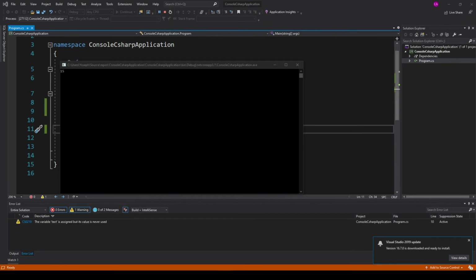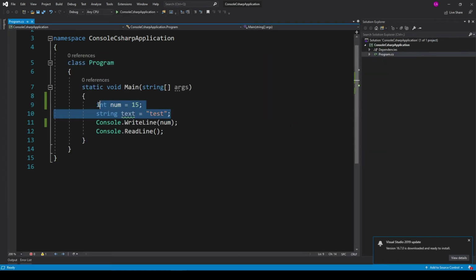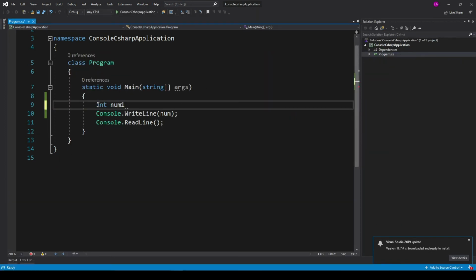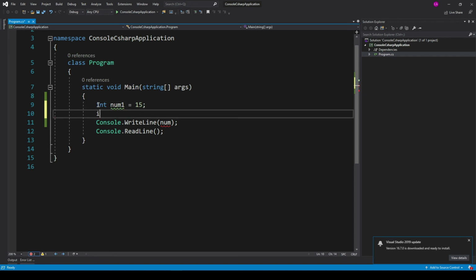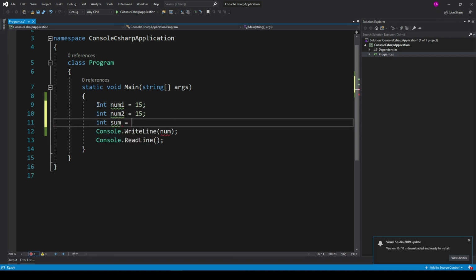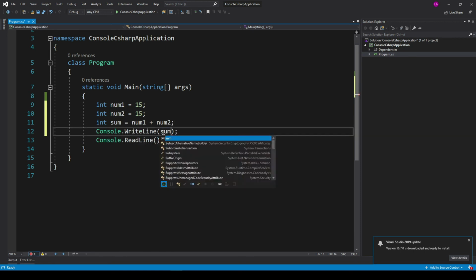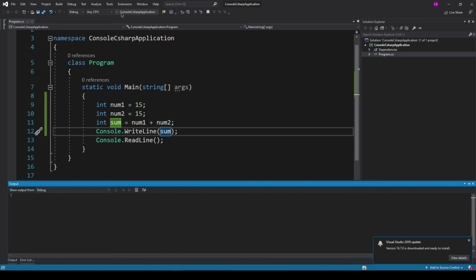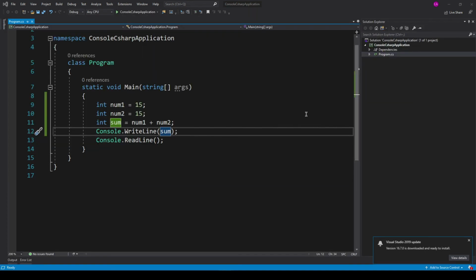We can also add two variables that have the same data type to each other. For example, we can create three integers, one for the first value, one for the second, and one for the sum. We will make the sum equal to the first int plus the second. Now we can put that in the Console.WriteLine. Now the console prints the sum.